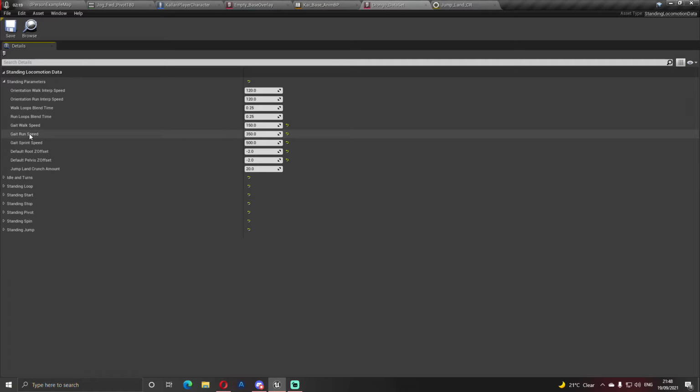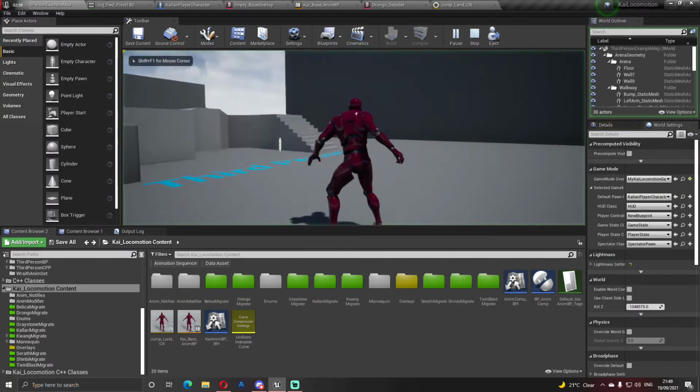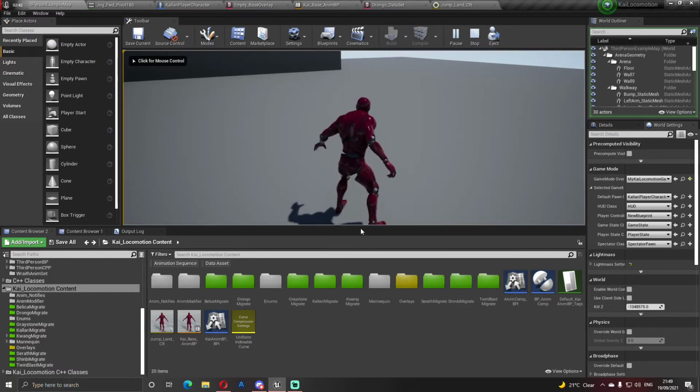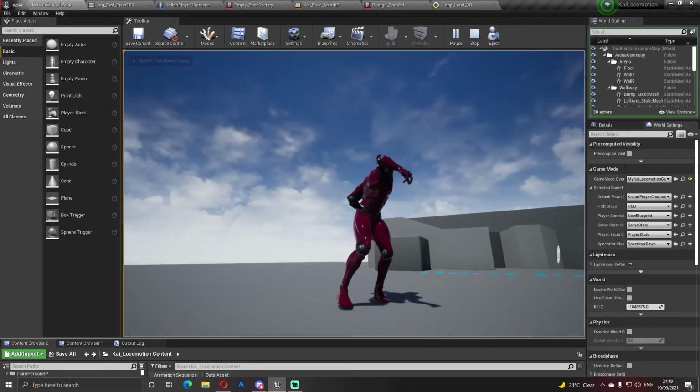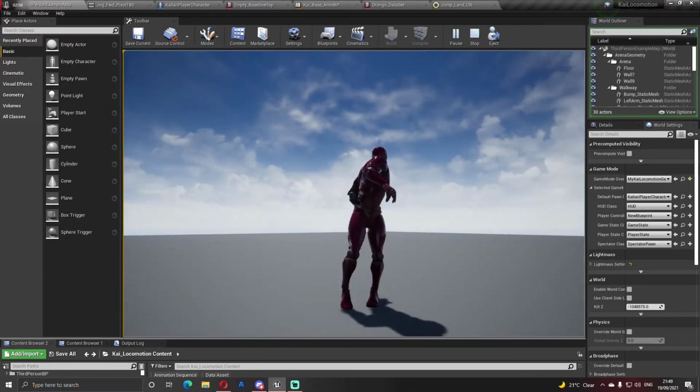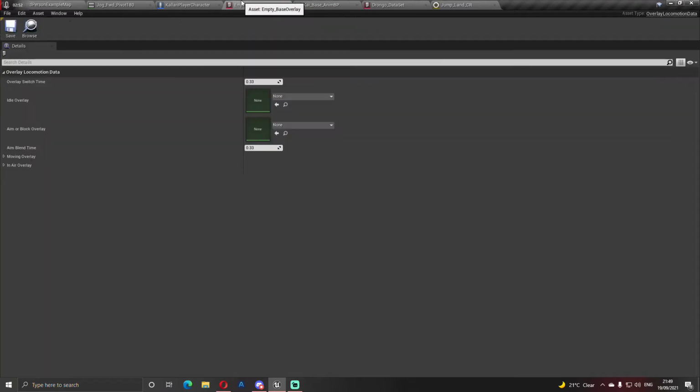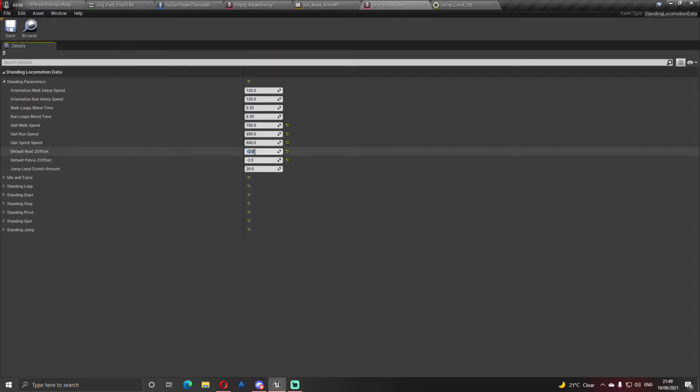The gait speed: how much speed you need to enter running and how much speed you need to enter sprinting. Default root offset is an offset by default, for if your legs are a little bit off in this specific move set, a little bit in the air like here. You can see that his legs are a bit in the air here. Right, so to put him down, I just put it slightly down.